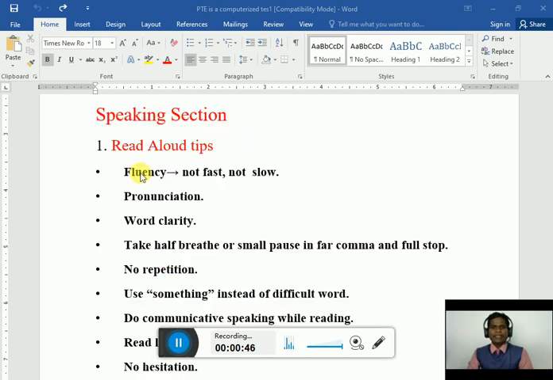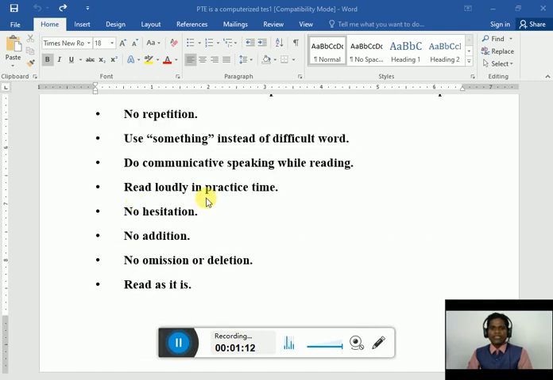You can see read aloud comes under the speaking section in PTE, and you have to maintain certain tips and tricks such as read aloud tips: fluency, not fast, not slow, pronunciation, word clarity, take a half breath or small pause at a comma and full stop, no repetition, use something instead of a difficult word, do communicative speaking while reading. Read loudly in practice time, no hesitation, no addition, no omission or deletion, read as it is.